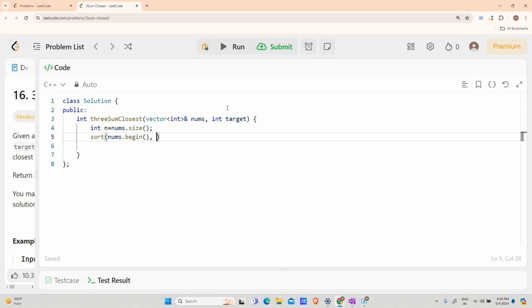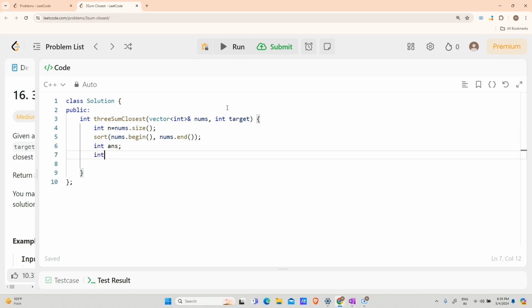nums.begin, nums.end. Now my answer, I am leaving it undefined, and my difference, let us name it diff min. Let diff min equal INT_MAX. I have to minimize it as much as possible.